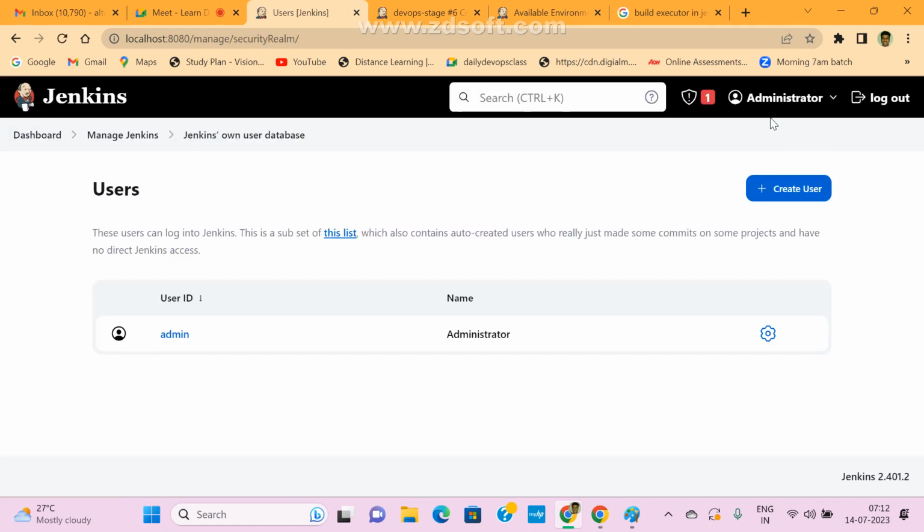Right now, which user am I using, guys? Administrator. I am the admin, I am the owner, I can do anything. But in real time they won't give admin access. That is based on your role. They will provide some permissions for a manager, some for team leads, some for developers, some for testers, and some for DevOps engineers.